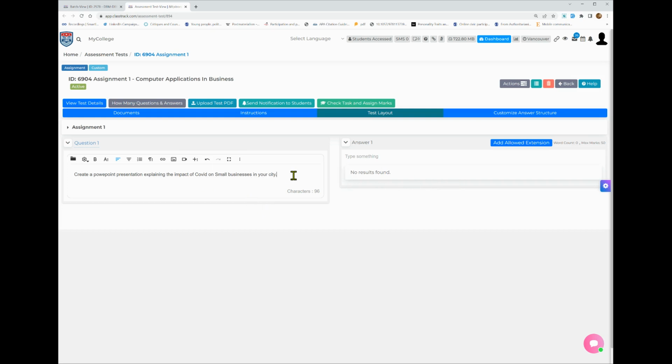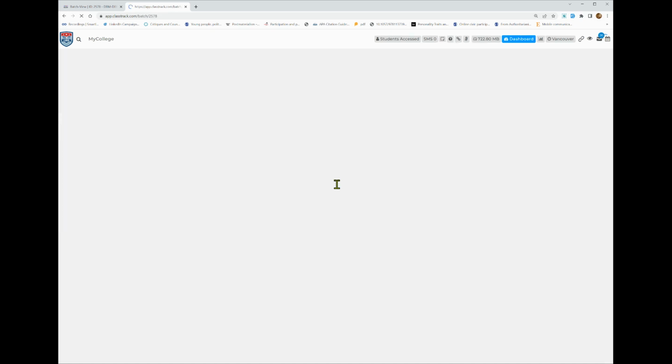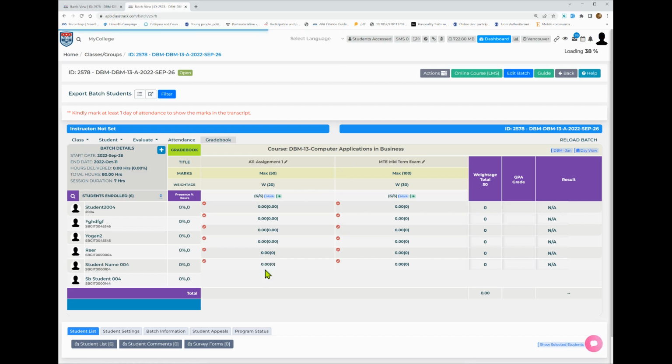So that's it. Your job is done as an instructor. You have created this assignment. If your assignment is on a PDF, you can always upload a PDF. If it is on Word, then you can copy the content and paste it here. It will try to format it exactly the way it is showing in Word. That's it. So I go to Actions and I go to Back to Class, and the assignment one is set.